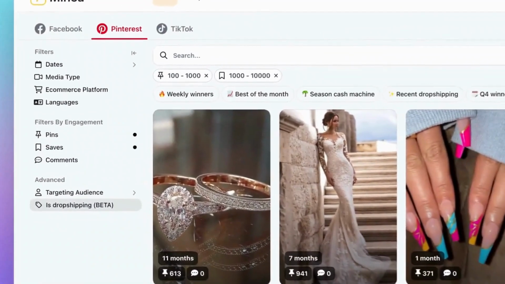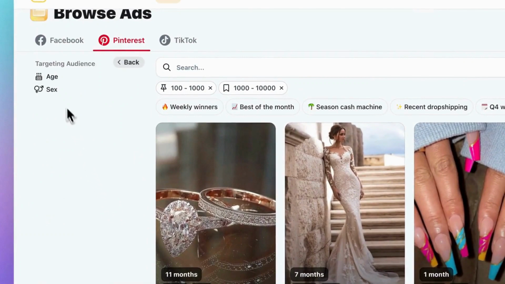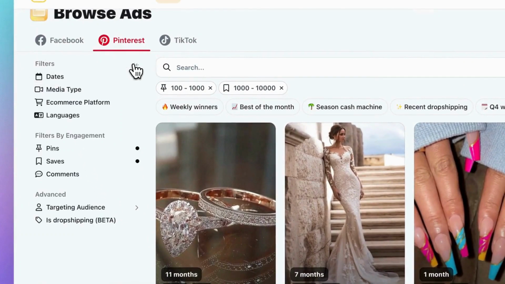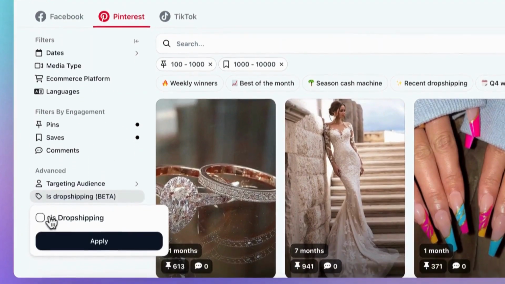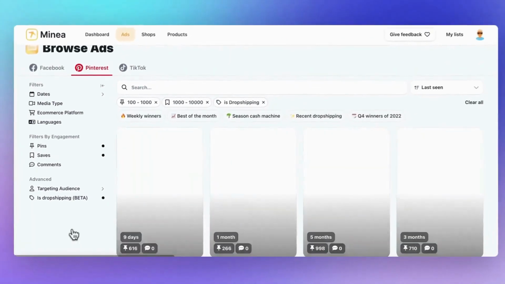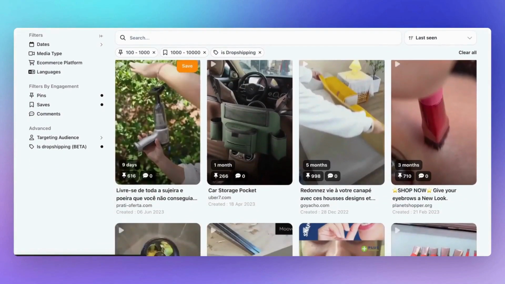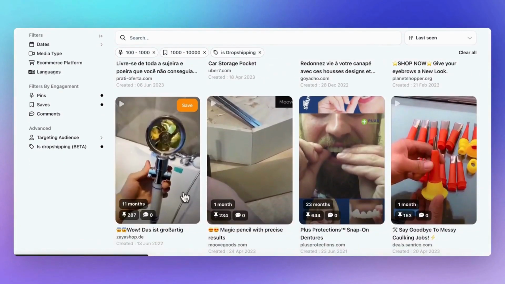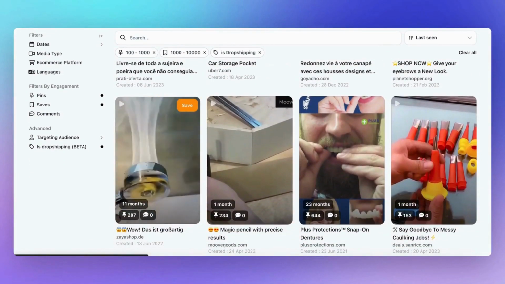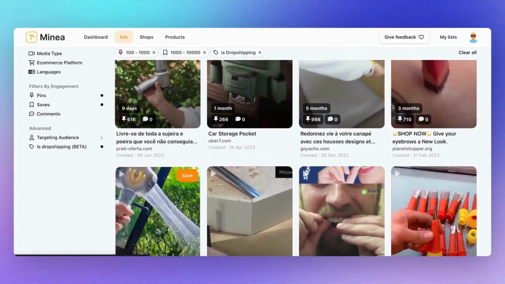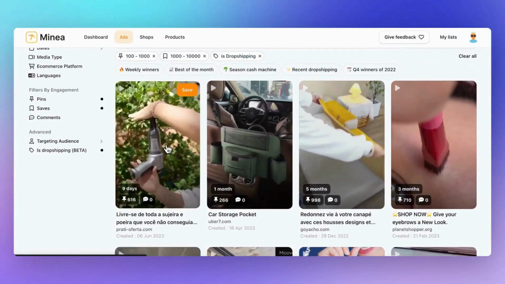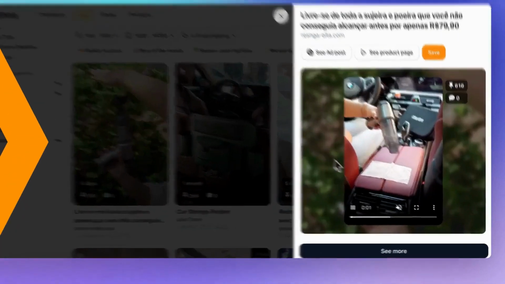Similar to Facebook, Pinterest allows you to set filters for your target audience based on age and gender. Plus, you can specifically filter for dropshipping products using our new feature Dropshipping. Finally, I want to emphasize that Pinterest is often overlooked, but it really shouldn't be. It's a hugely popular network in the US that allows you to run campaigns without spending too much on ads.